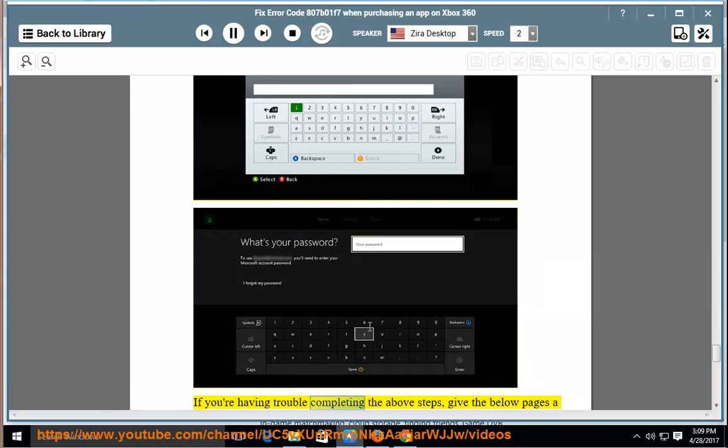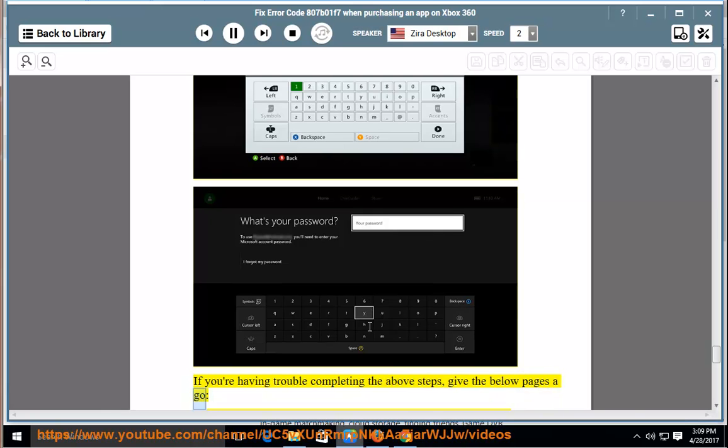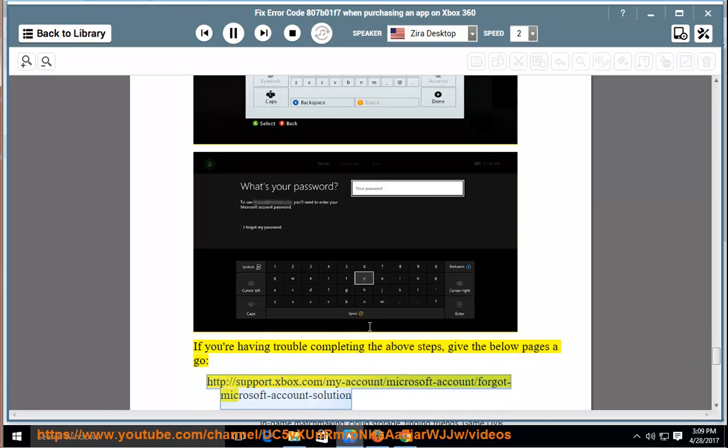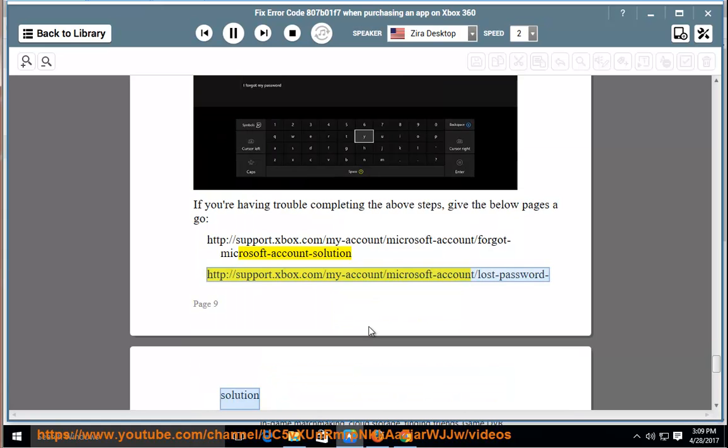If you're having trouble completing the above steps, give the below pages a go, http://support.xbox.com/my-account/microsoft-account/forgot-microsoft-account-solution. http://support.xbox.com/microsoft-account/lost-password-solution.